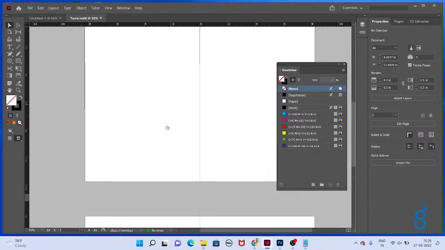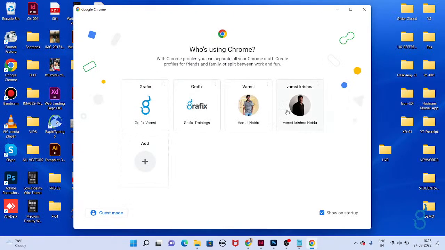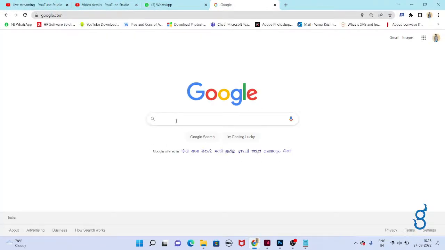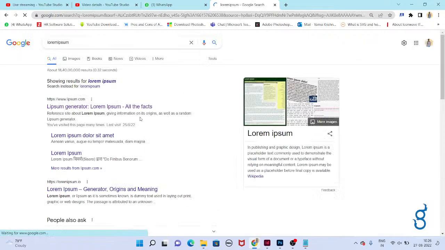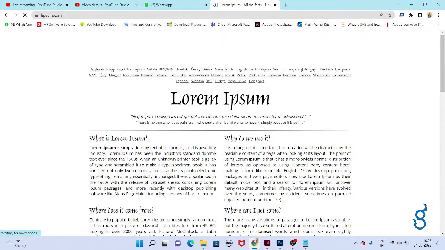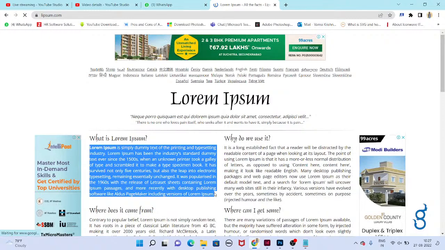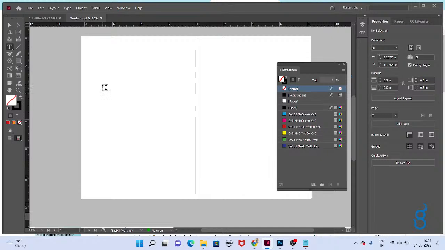Is there any text? There is no text now. Where can we get the text, friends? Go to Google and come to here. Lorem ipsum. Click it here. Control C, copy, and come to the InDesign.